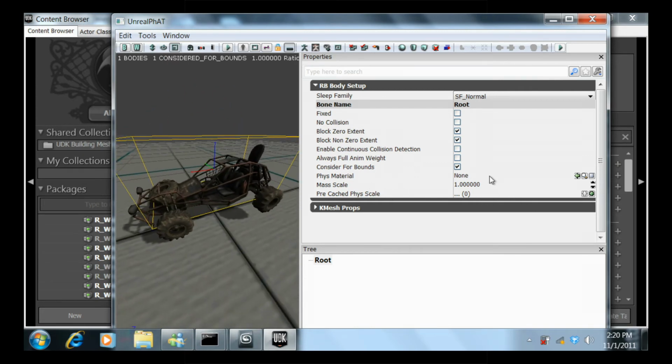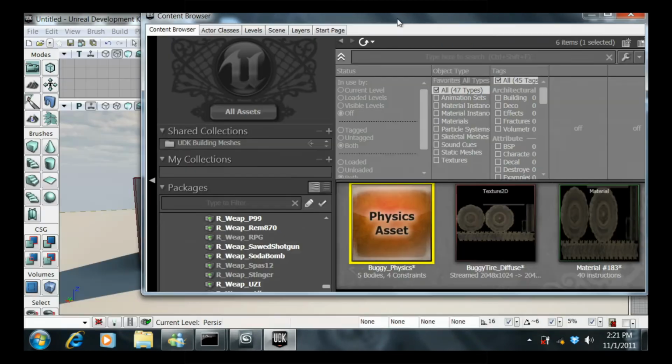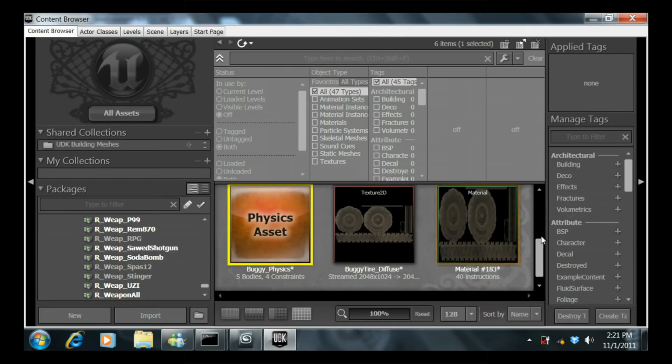And you can apply a physical material. That means when I shoot it with a bullet, what kind of material is it? Is it made out of metal or rubber? Am I going to get sparks, or am I going to get like boop, boop, boop, some rubbery sounds? So I can put a physical material on it, but I'll just leave the default setting there for now. So now I've got my physical asset.